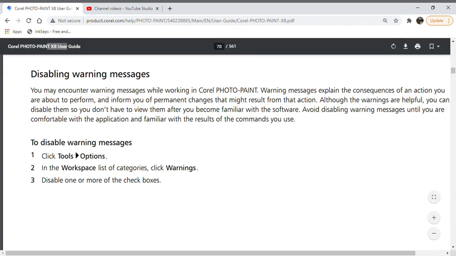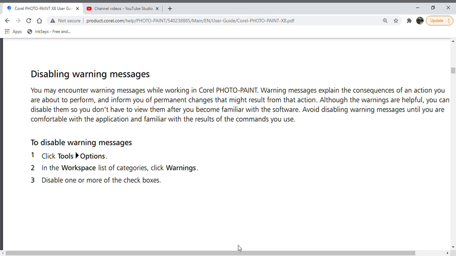Disabling warning messages. You may encounter warning messages in Corel Photo Paint.